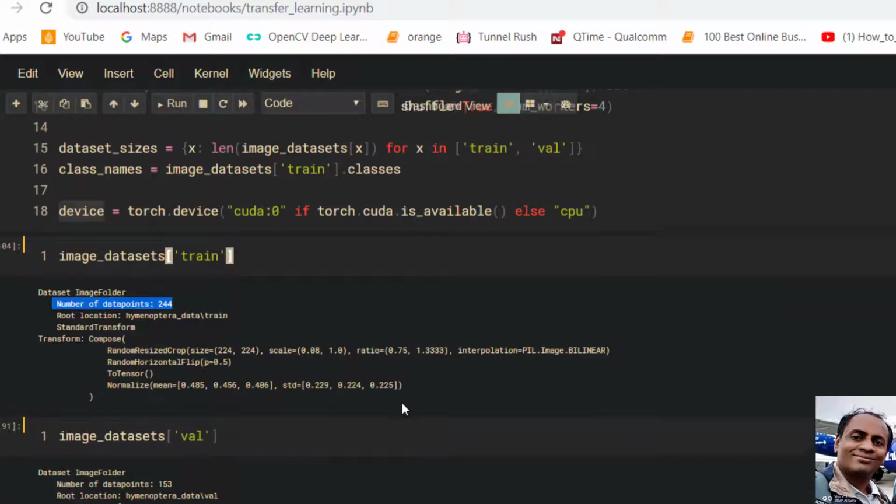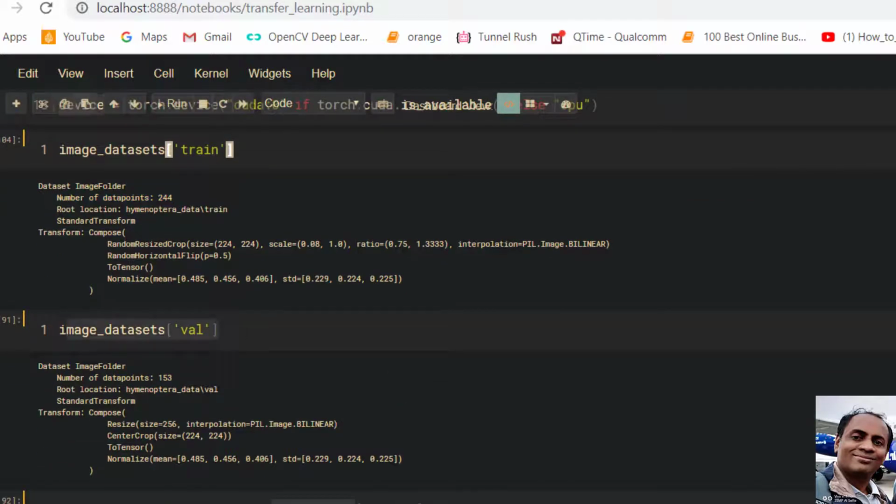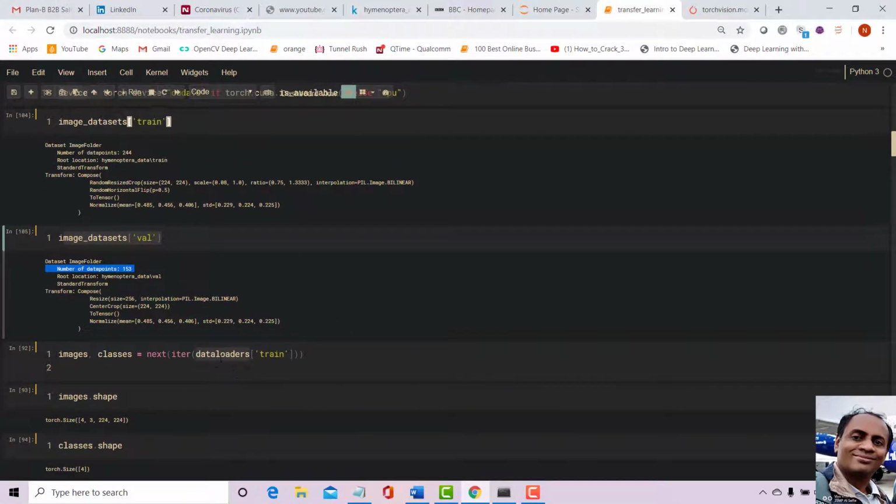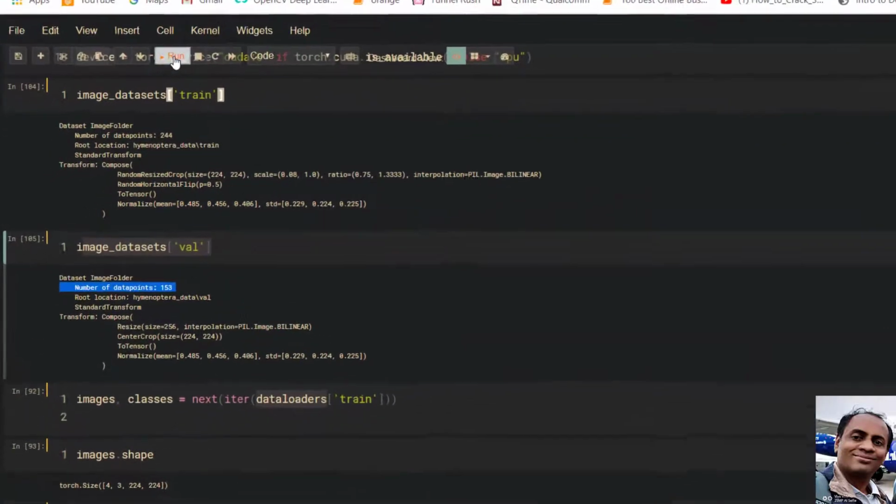because this is transfer learning. Similarly, the validation dataset has only 153 data points. Okay, so how do we read from the data loader quickly?